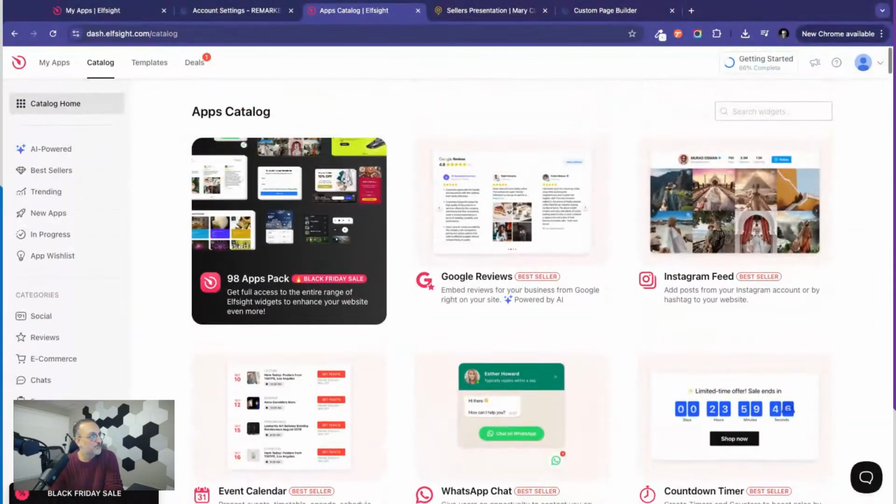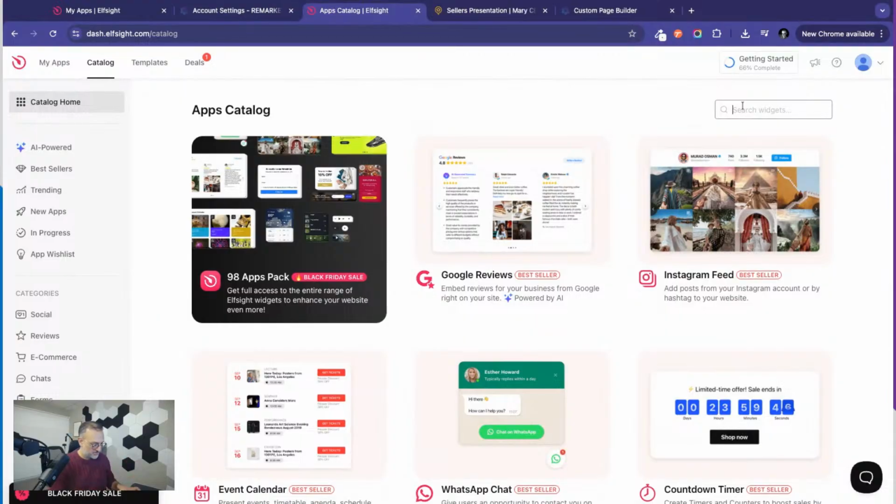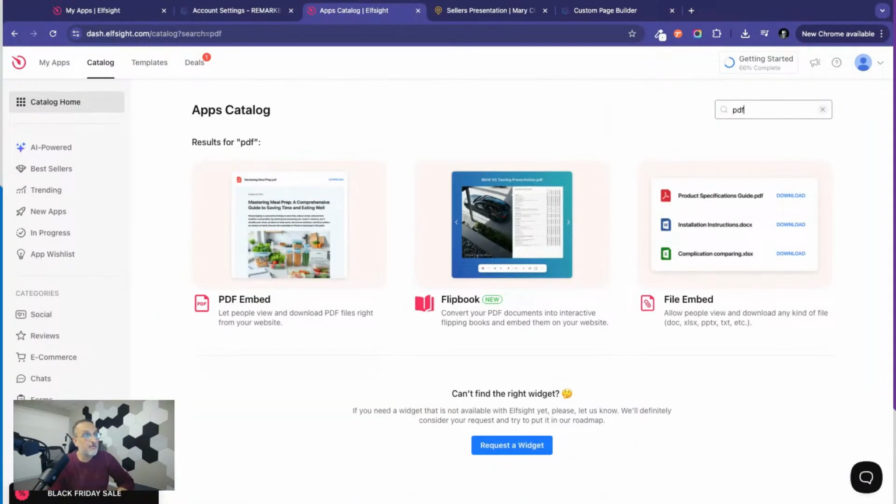Now, here, what I'd like to do, let's search for what I can do with a PDF. So we've got a PDF embed here. That's nice. I have a little PDF file, as I mentioned, that I'd like to integrate here. We've got file embed where you can have files and then you can click and download. And then we have a flipbook. This one is interesting, and I want to use this one. I want to create a flipbook with my PDF file that I have. So let's go ahead and use this now.